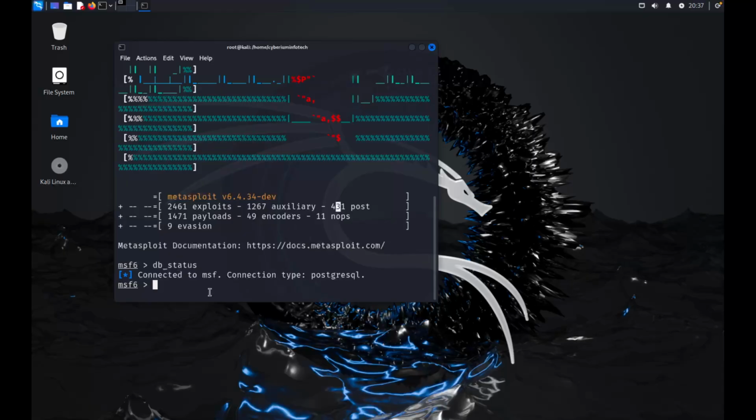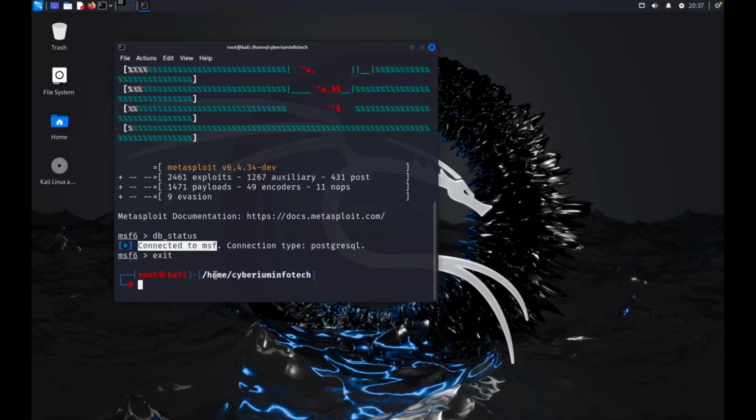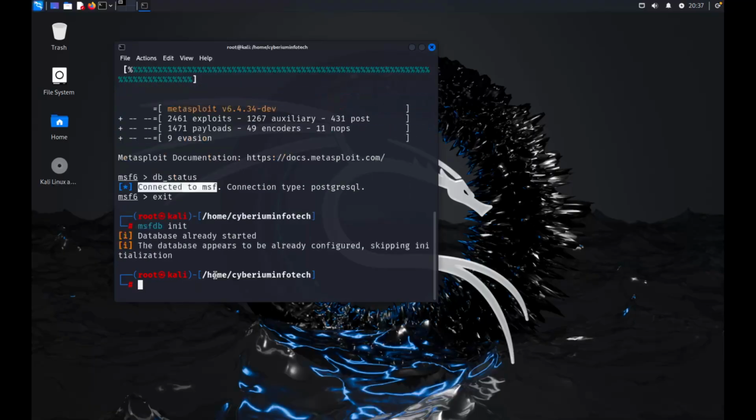In this scenario, as you can see, it is showing that it is connected to the MSF. But sometimes, the first time, you will see that there are no connections. If you are getting this, what you have to do? First we have to exit the Metasploit framework, and then you have to initiate the database. For this one you have to type msfdb init and enter.